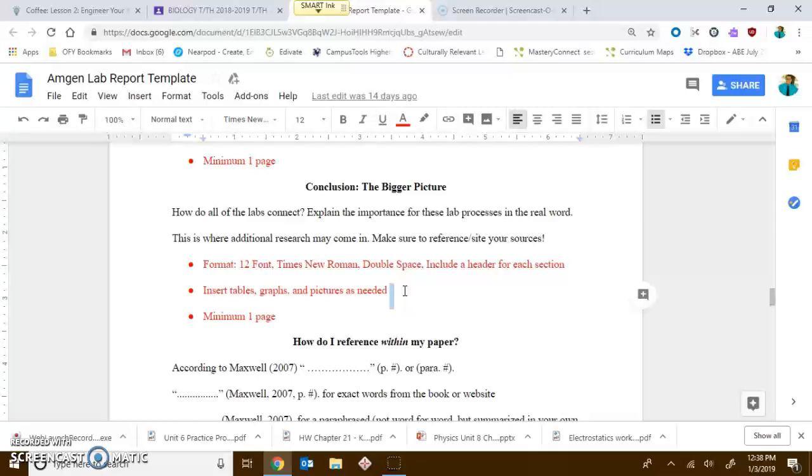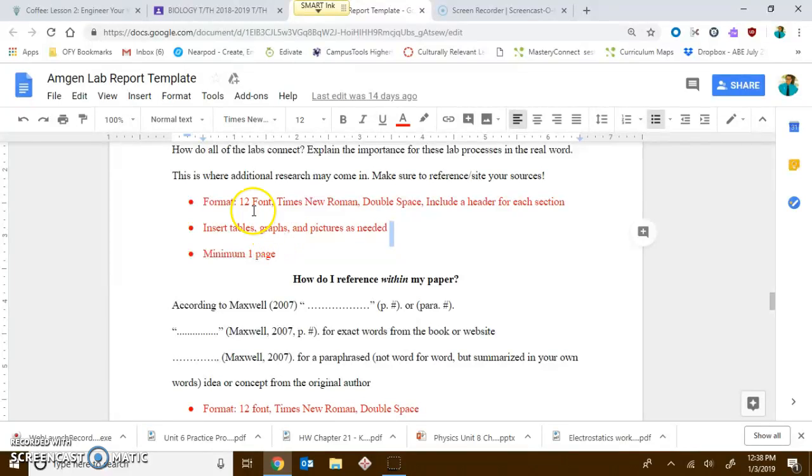Think about and research other forms of importance, right? Why are these labs so crucial to a scientist or to someone that's trying to make certain proteins that we need? So again, your format is listed: 12 font, Times New Roman, double space. You're going to insert tables, graphs as needed, and this is going to be a minimum of 1 page.